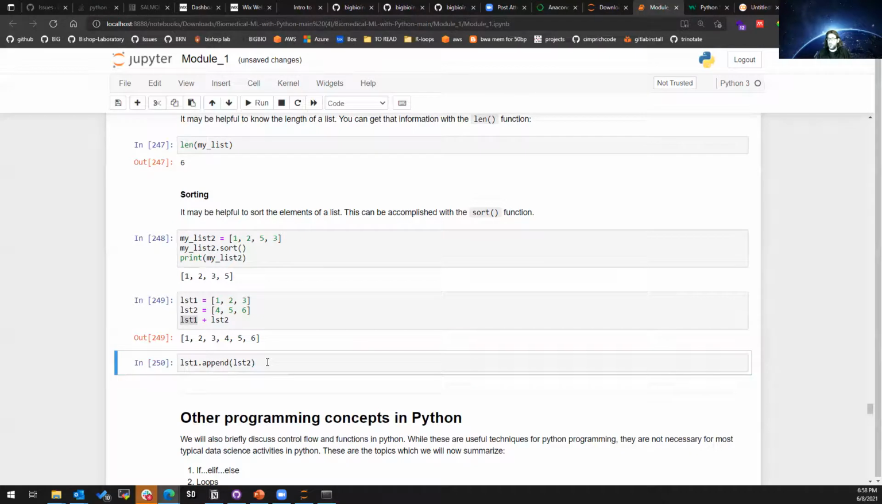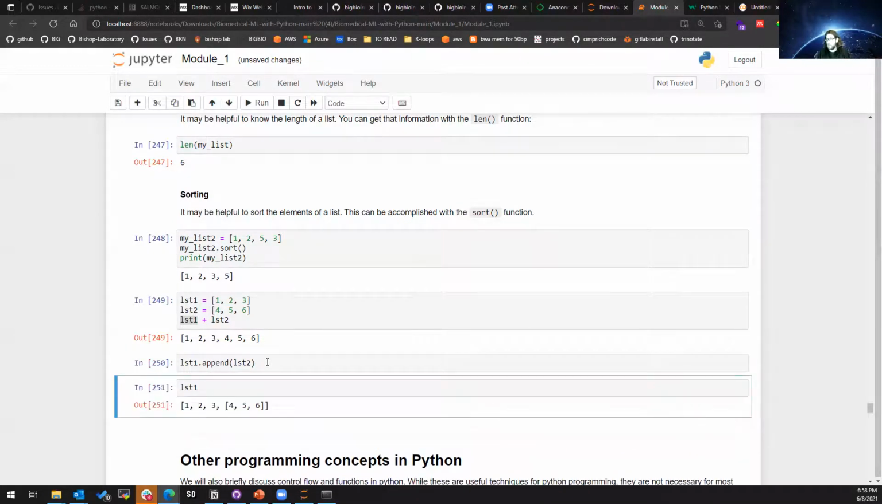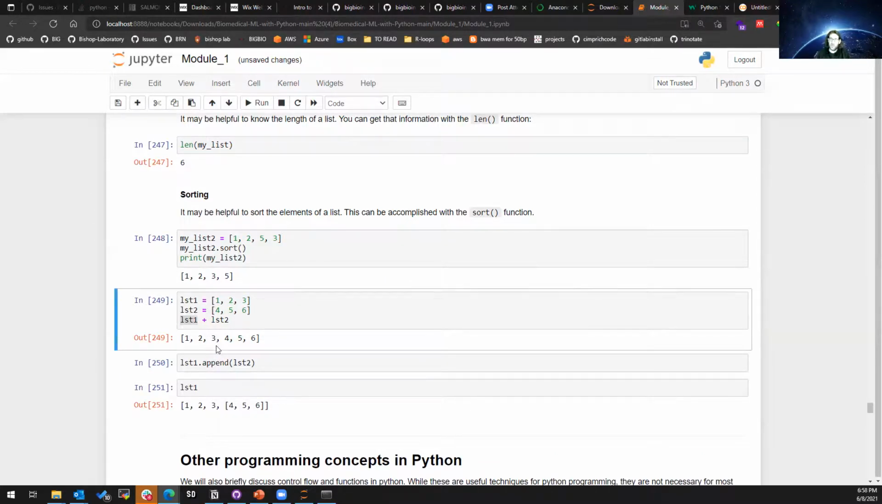All right. Now, if we look at list 1, we see it's actually added it as the last element. The whole list is now the last element of list 1. So it's done two things we didn't necessarily want, which is it modified list 1. So in memory, list 1 has now been modified by the append, and it hasn't actually concatenated them the way we wanted.